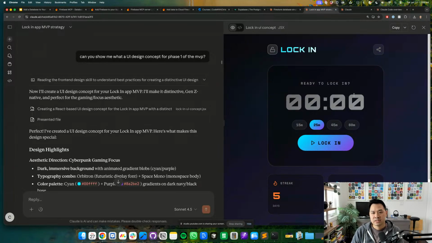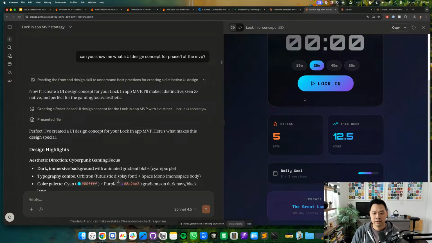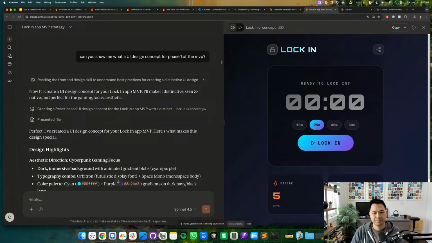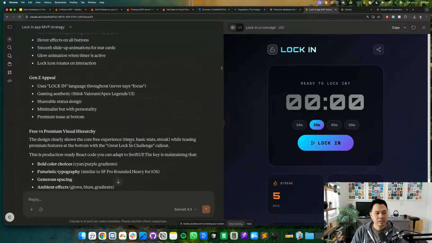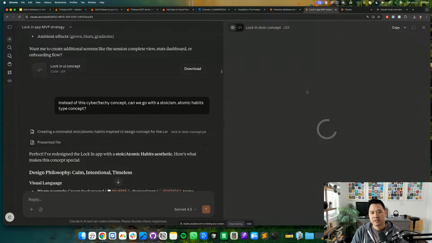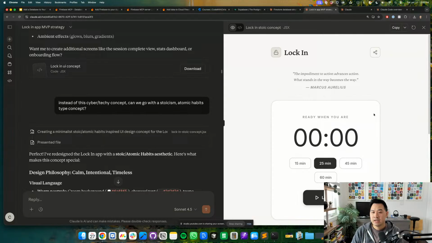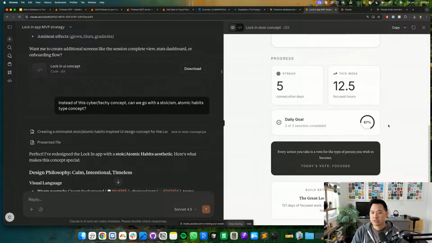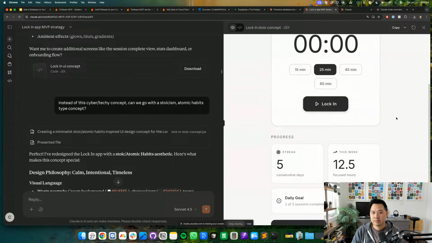So this is like a focus timer app. I went through the same process. I asked, hey, can you create a design for me? And it used this sort of cyber design, very futuristic techie design. I said, no, I kind of want a stoicism, Atomic Habits type of concept. That's this book. And then it got exactly what I meant. You can even paste screenshots of different styles that you like. And then it created this, which was more what I had in mind. I'm like, great, this looks great.